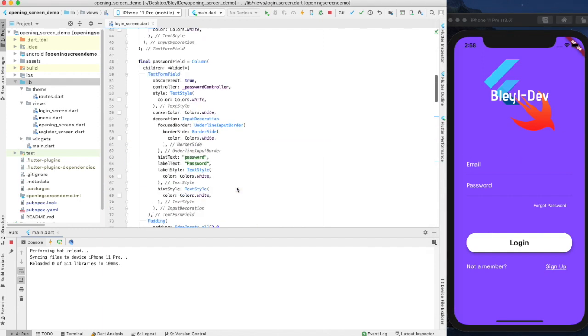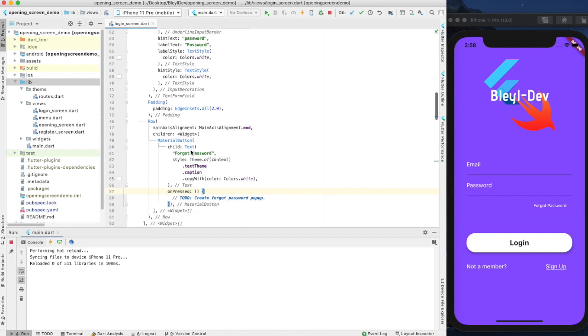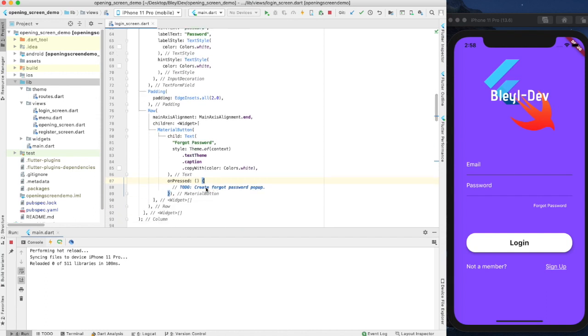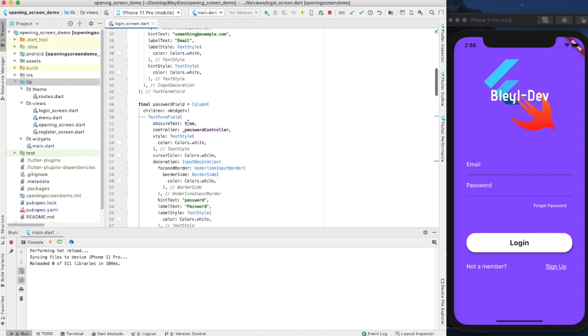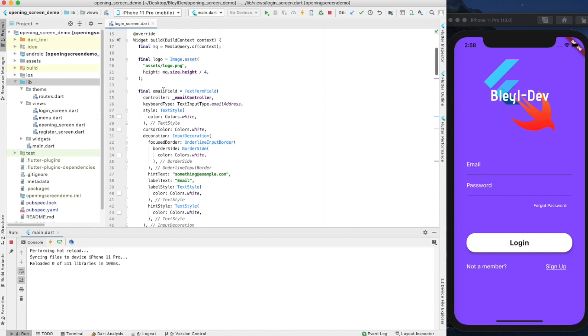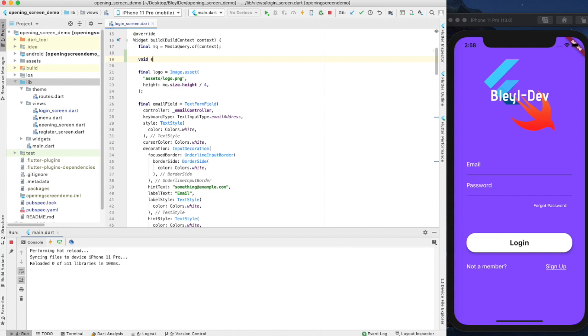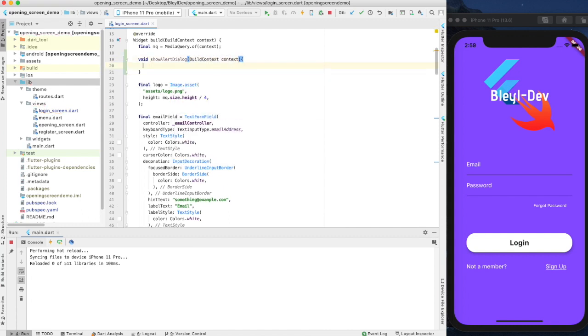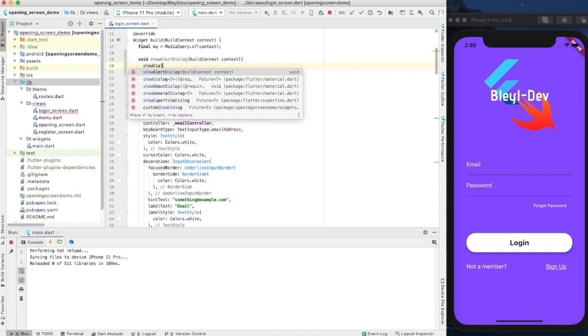To start, what I'm first going to do is make a method that I can call when I click that forgot password button, that can be referenced in this onPress method. I'm going to make that above the password field, and since all these fields are together, I'm going to put it up near the top. I'm going to say void show alert dialog, and I need to pass it a build context. And this is going to call show dialog.